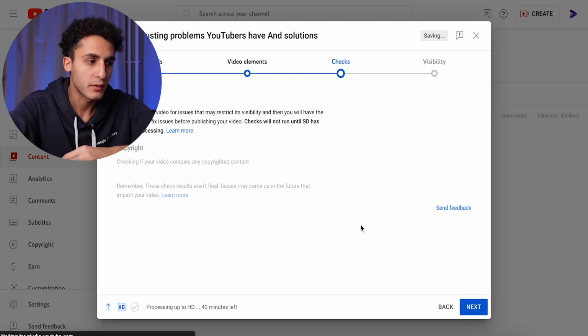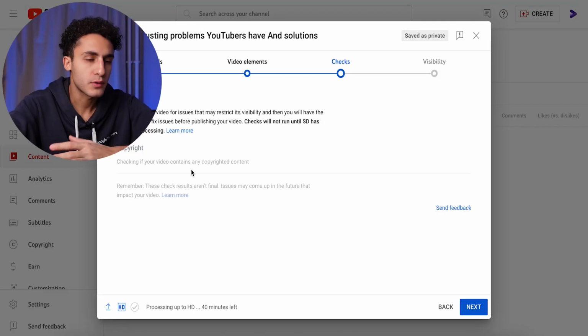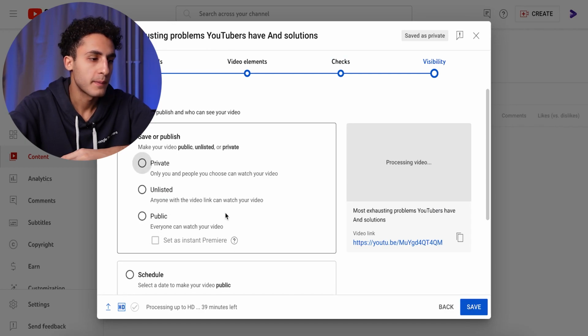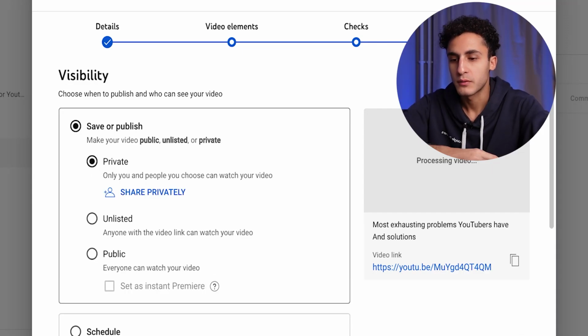We also neglect all these things. And now, as you see, YouTube is checking your video for any copyrighted content. If you're sure that there aren't any copyright issues, just move on with next. And this is so important for all creators because you don't want to mess this up. You don't want to click public right away. Just click private until you optimize your video for SEO.